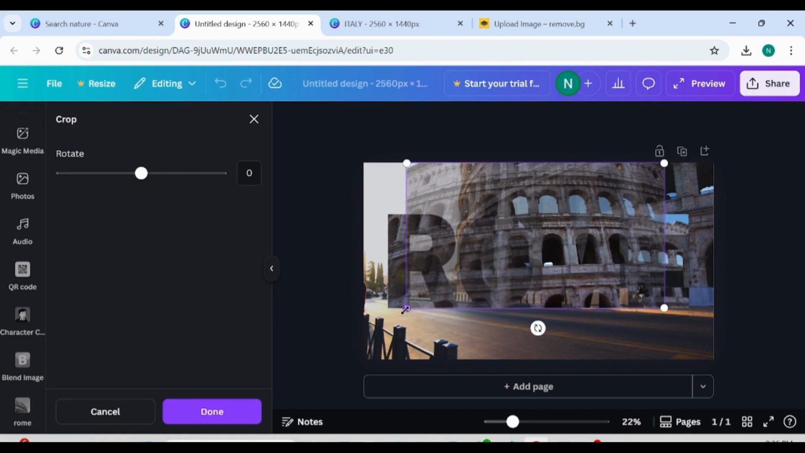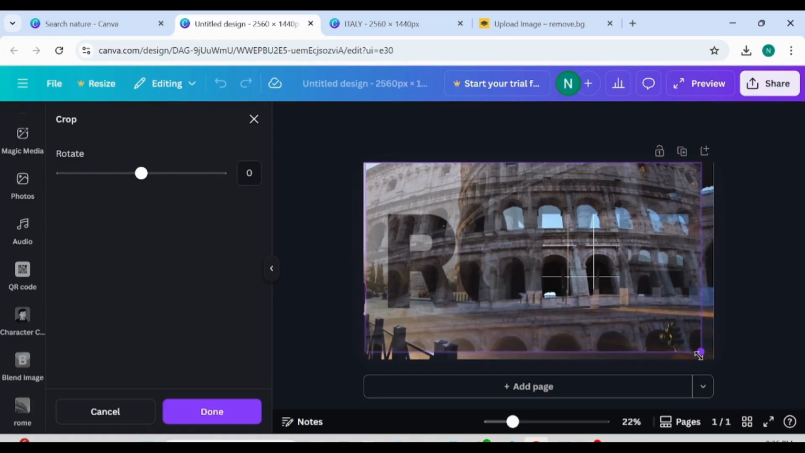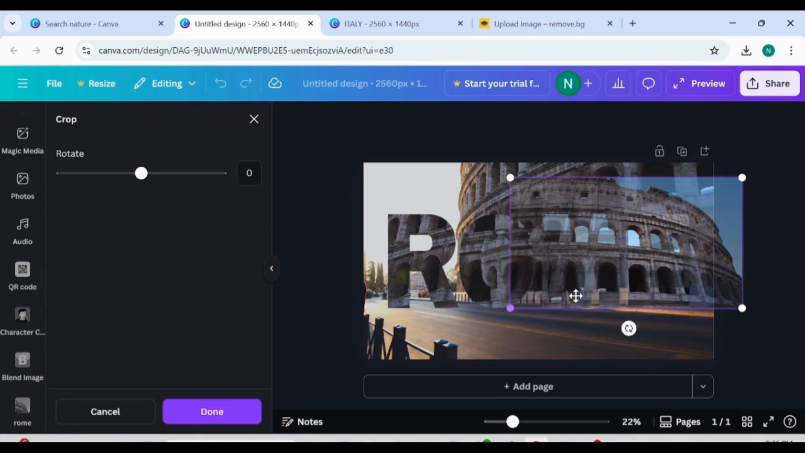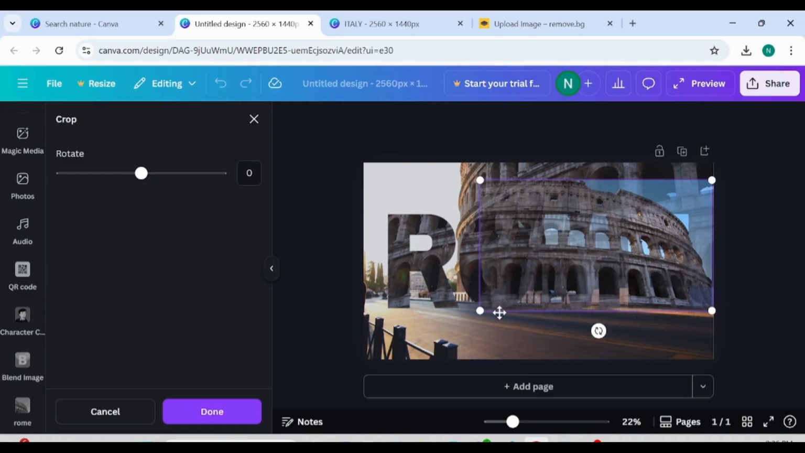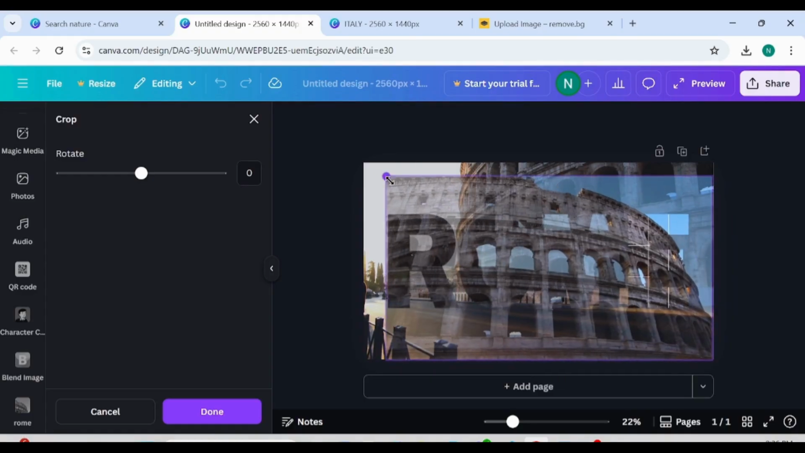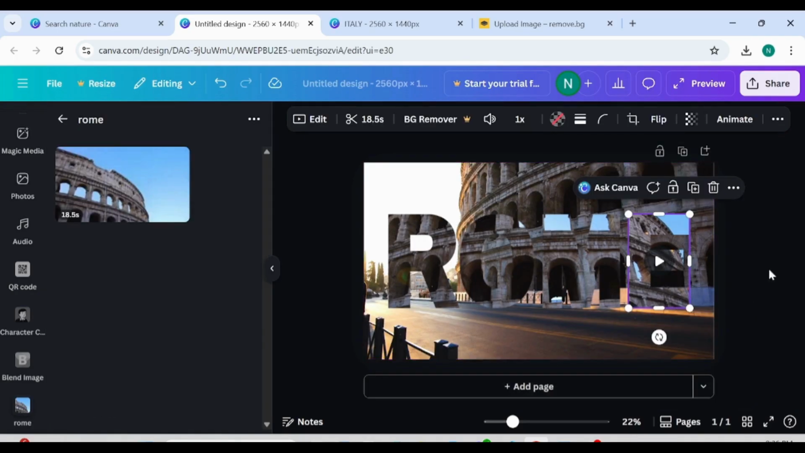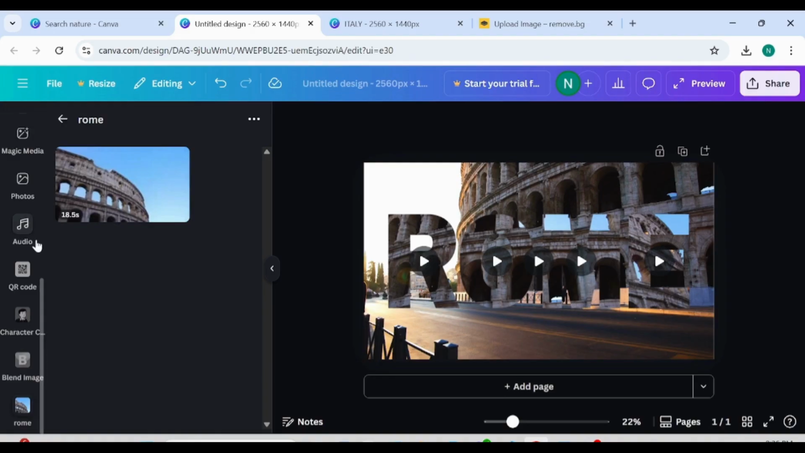For each letter, I double-click the frame, then slowly adjust the video position, making sure the movement looks smooth and fits the shape properly. This part takes a little time because every letter has a different shape, and I want the video to sit naturally inside each one.